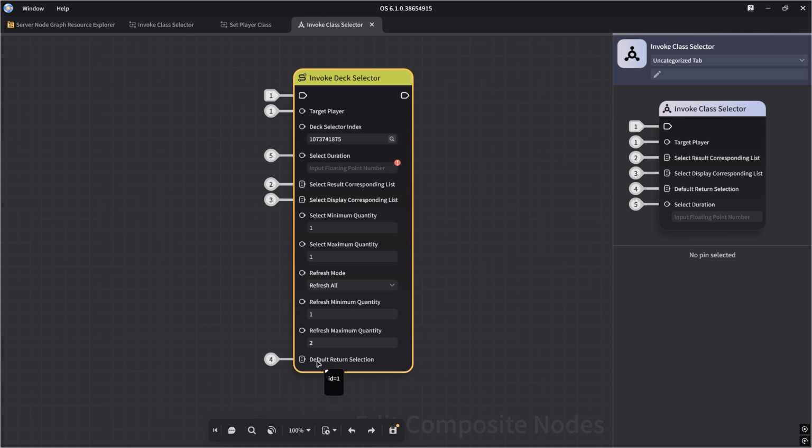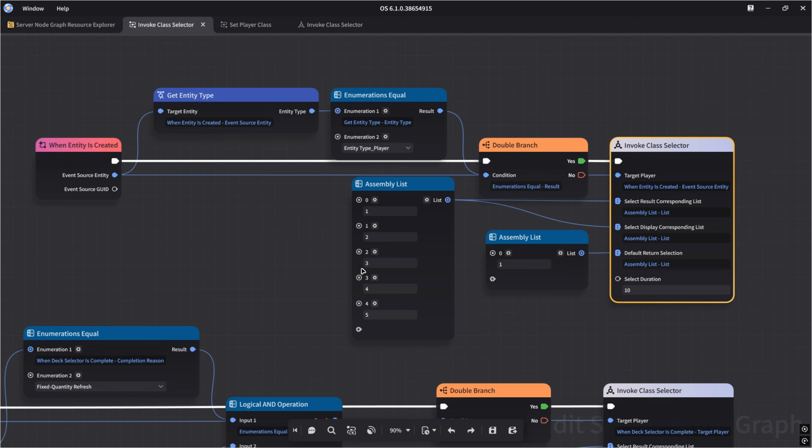But if I give it 6 things in the list, it's not going to work because I can only go up to 5. And if the list is empty, that's also not going to work because my minimum is at 1. You have to make sure that whatever you're passing in here follows the rules that you're setting. And so that's what this part of the node graph does.